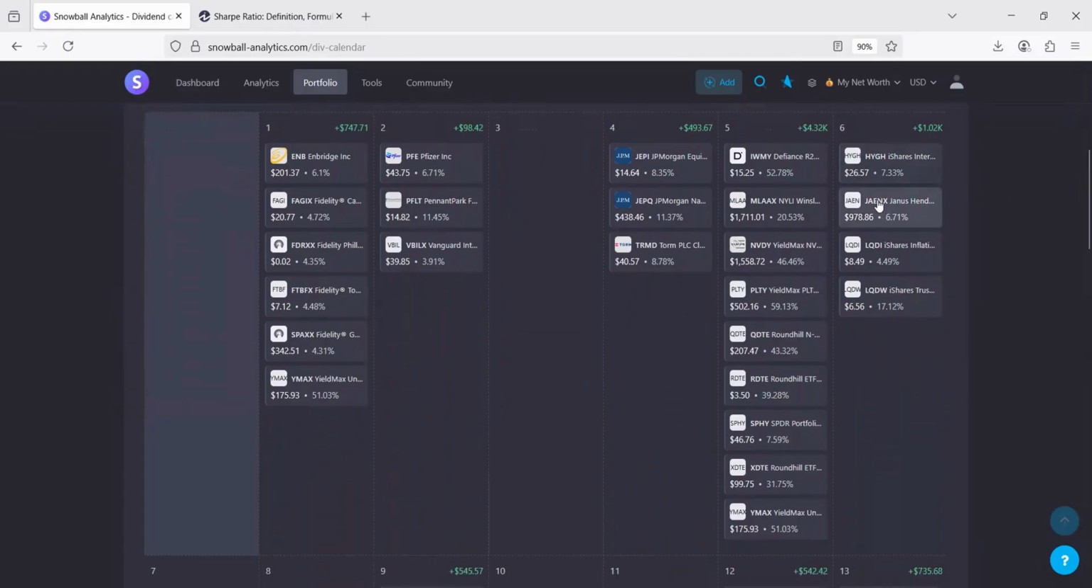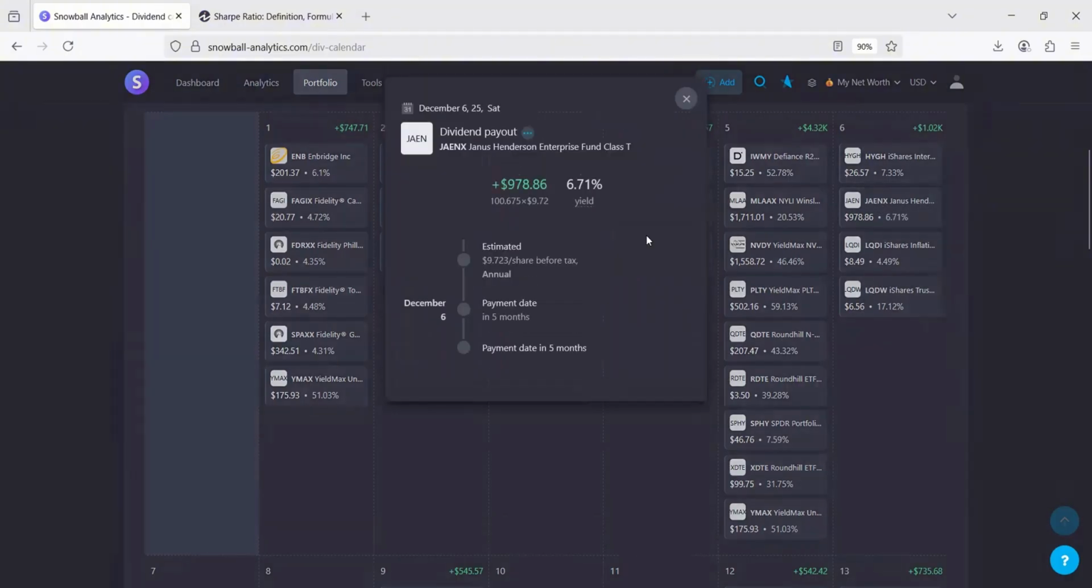So here's my Janus Henderson Enterprise Fund. This one I've had for a very, very long time, and it's been a performer. So it's showing you that historically, over time, the average is $9.72 a share, which is a 6.71% yield. It pays out annually, or wait, no, it pays out 2 times a year. But the big payment is in December. And so it's estimating what they think that you're going to get before tax.